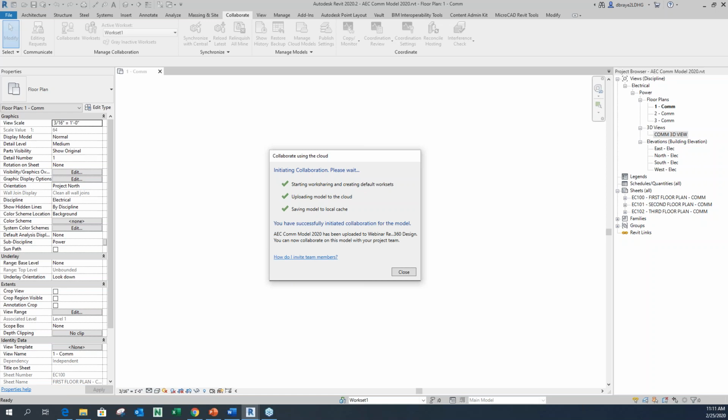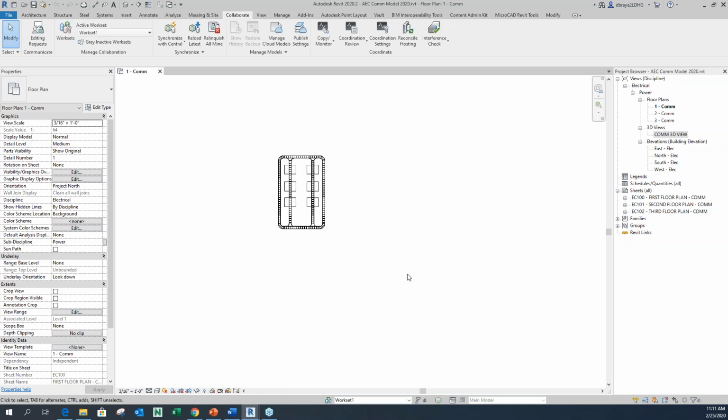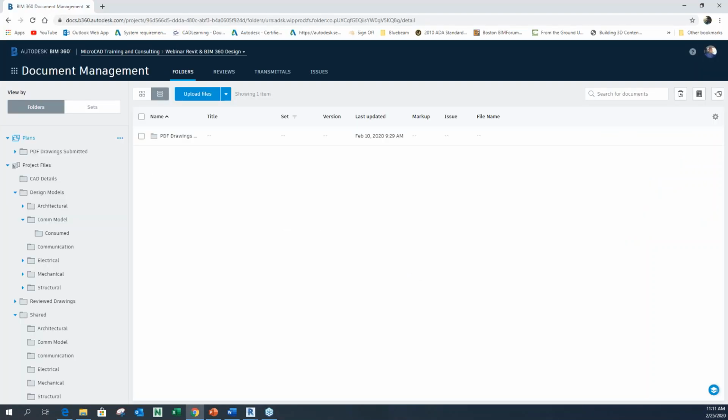Okay, so now that has successfully initiated the collaboration of the model. So we're going to hit close. And if we peek back over here in document management and we look under COM model, we can see here is our model right here, freshly placed here. And you can see the timestamp, 11:11 a.m.